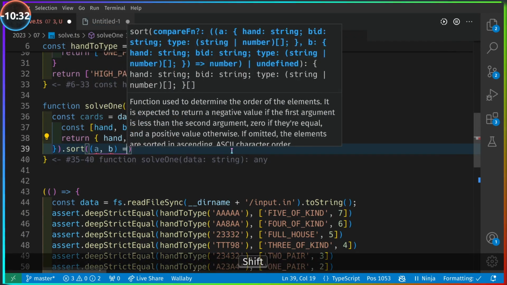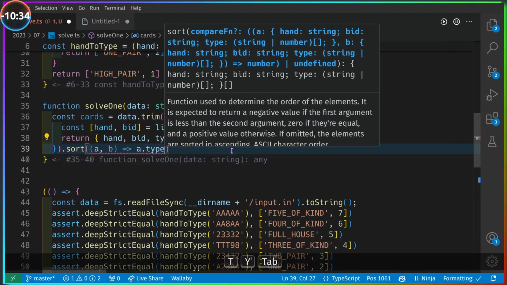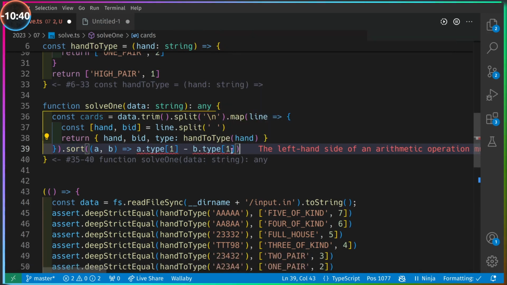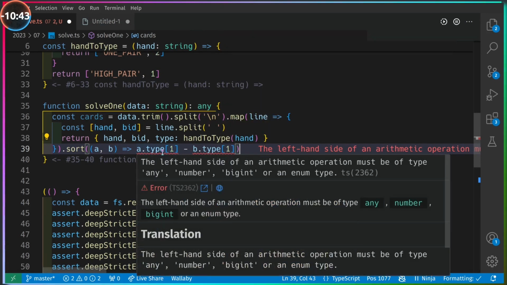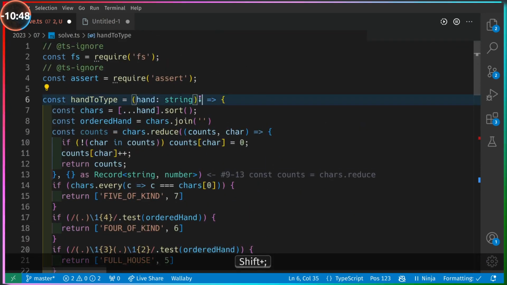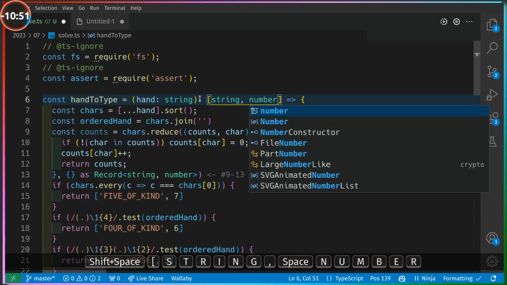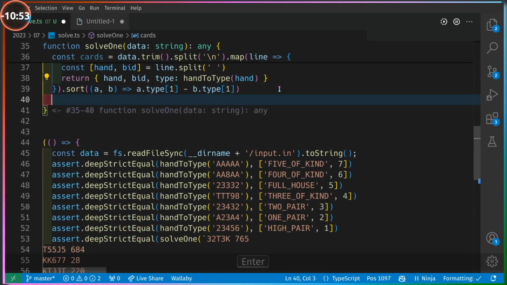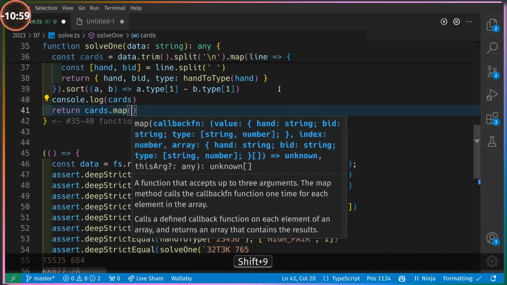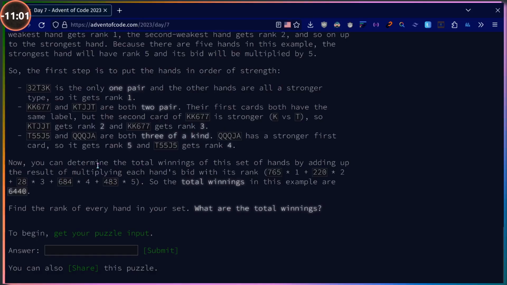A, B, A dot type 1 minus B dot type 1. There's quick math. I did it wrong. What was wrong? Hand to type. Oh, it's not smart. I didn't type it correctly. Now it's smart. Awesome. So now we should have cards, return cards dot map card. Now, how do I do this? Multiplying each hand's value with its rank. Oh, rank of card.